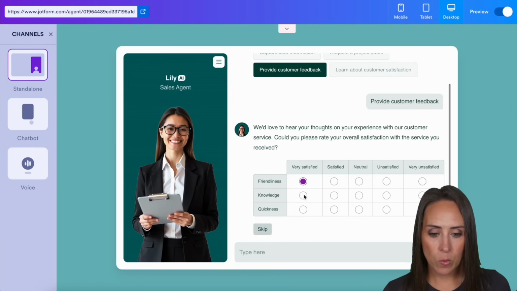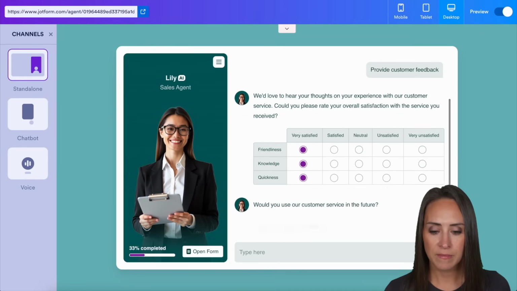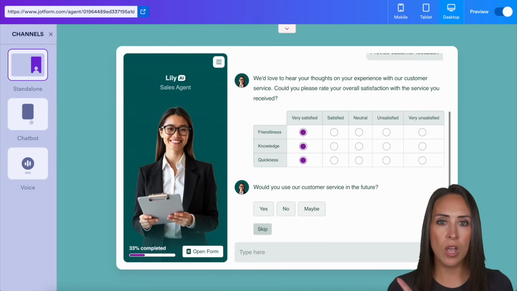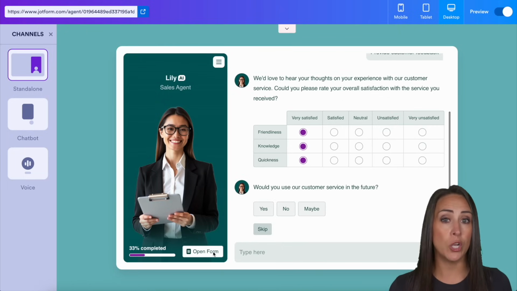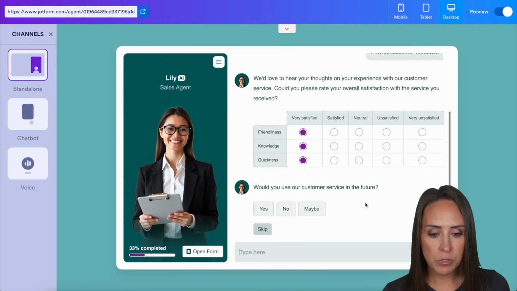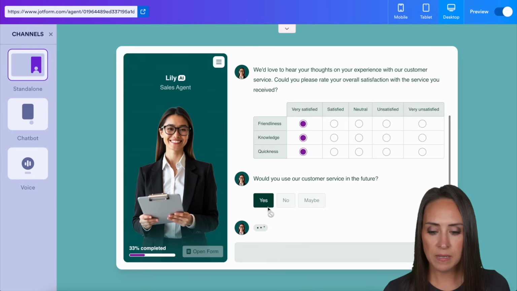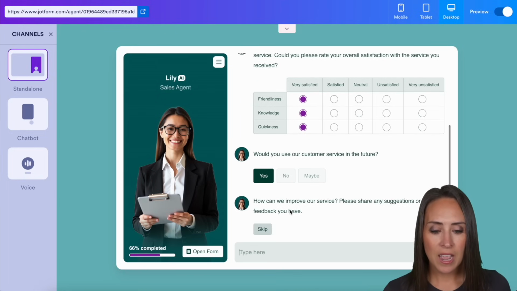So I'm going to go ahead and say we are very satisfied on all of these. We'll do next. So we can see now on the bottom left-hand corner underneath Lily, we have that percent complete, and we also have the open form button. So if we want, we can click this to open up the form to get that instead of having a conversation. Would you use our customer service in the future? We'll do yes. So it's like there's 3 questions. How can we improve our service? Please share any suggestions or feedback.